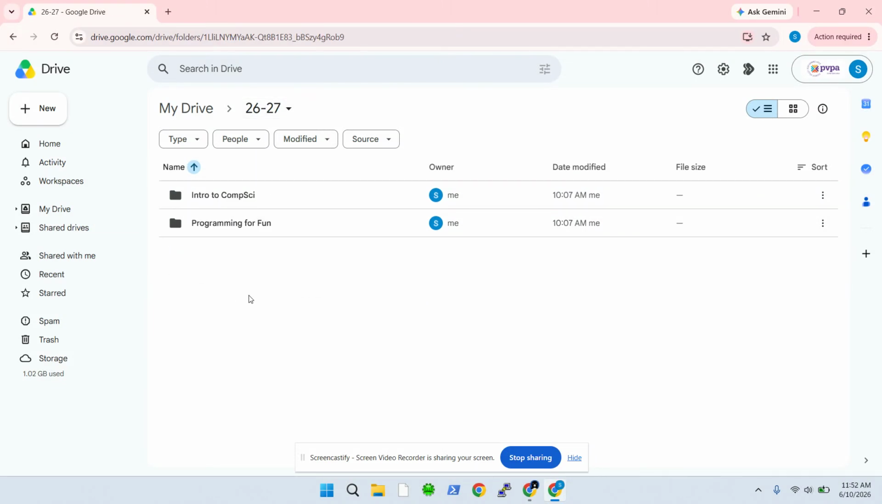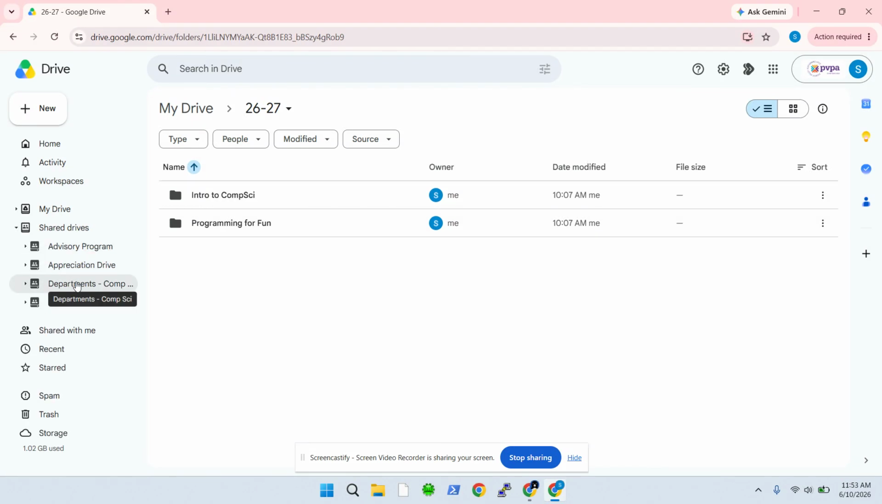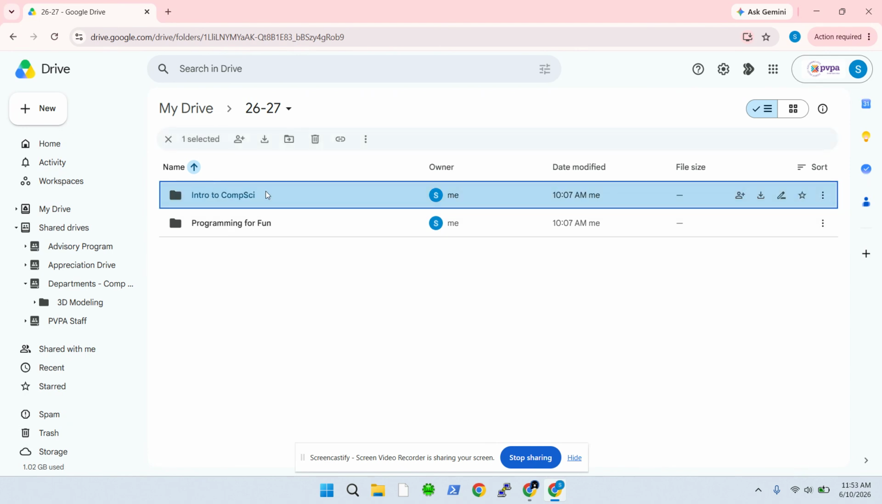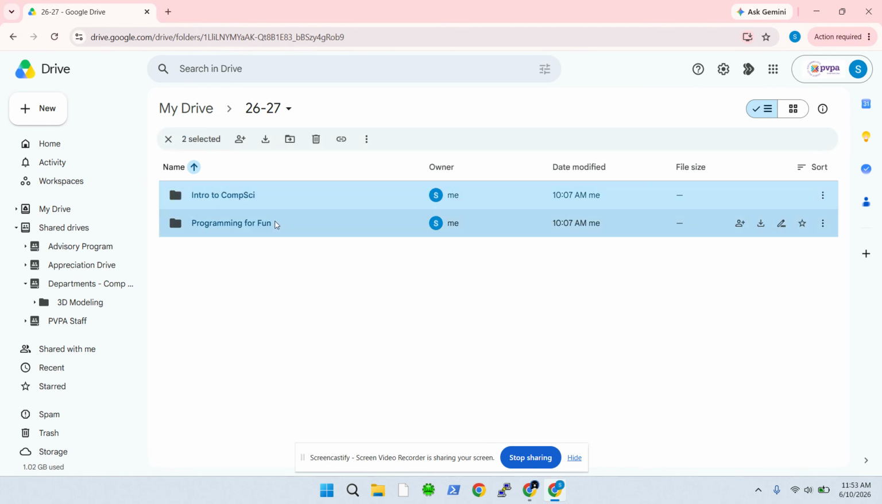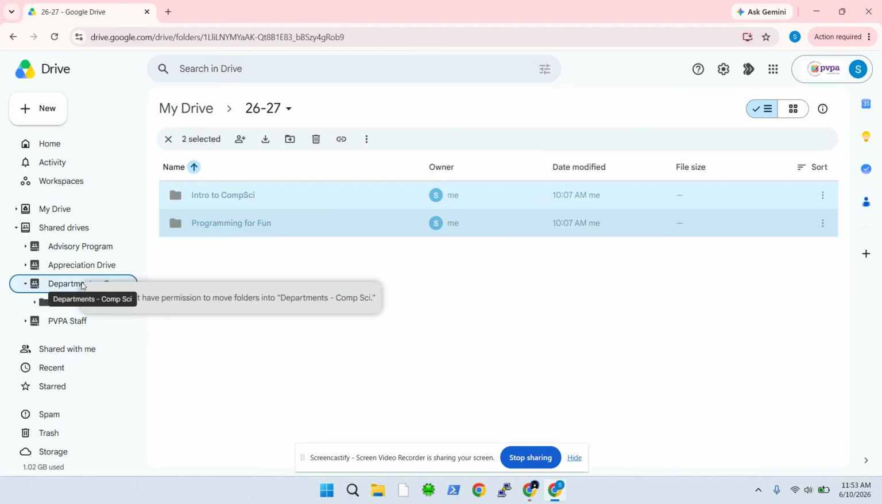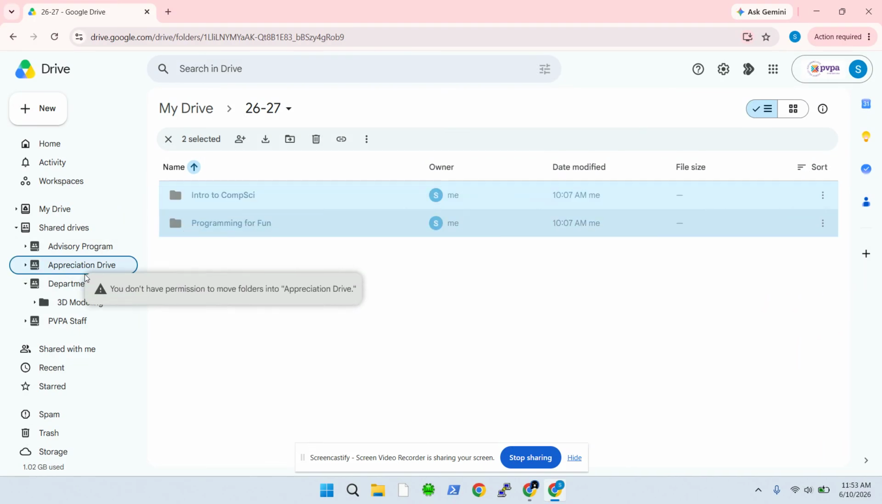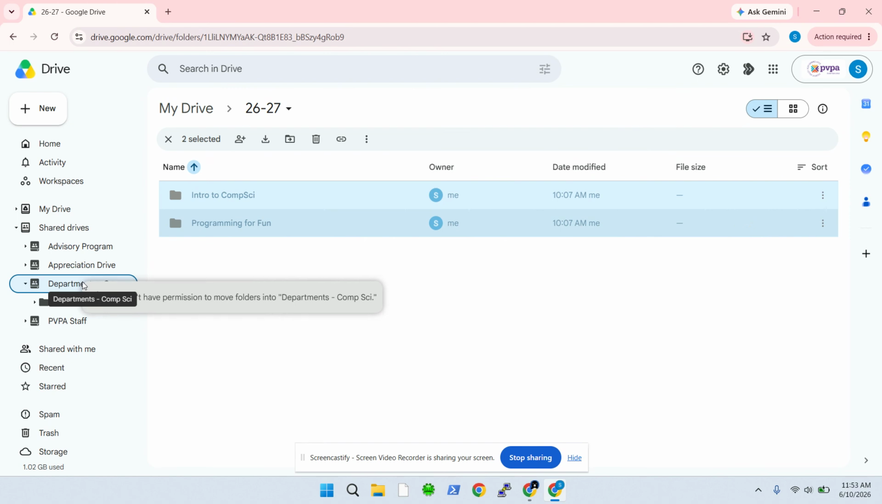So in theory, what we would like to do is be able to move all of this over into our shared drive, right? If I expand shared drives, I can see departments, comp sci. And if I expand that, I can even see there's another class already in there called 3D modeling. So if I select those two and then try dragging them over into my department drive, you'll see it says, you don't have permission to move folders into here.